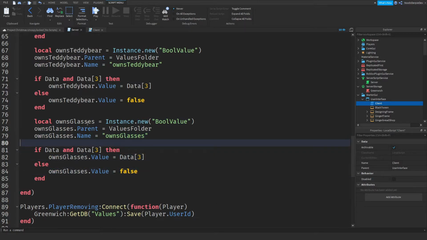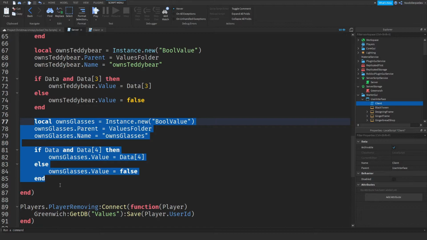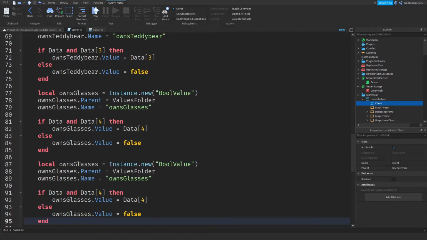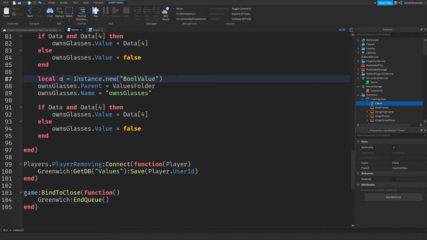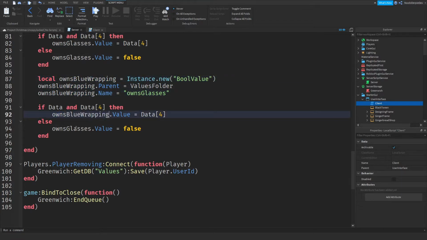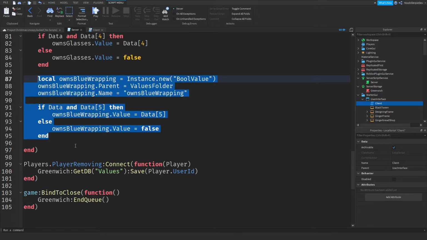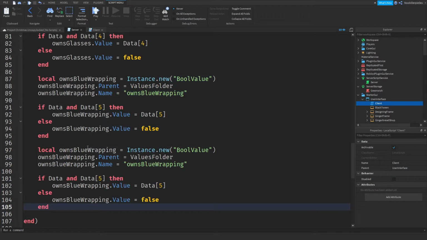As you see, I just changed everything to owns glasses, but set this to 4. Like that. Now do it again. So now we need owns blue wrapping, and make sure it is all set to 5, and make sure it's called owns blue wrapping. Now do the same for the yellow wrapping. Owns yellow wrapping.